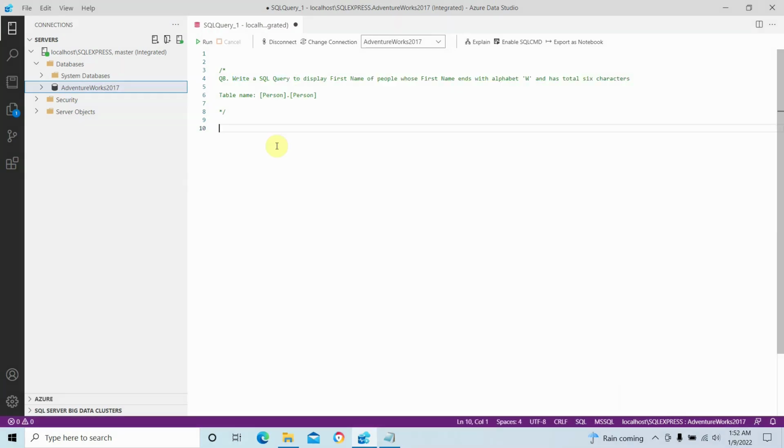Let's see the 8th SQL interview question. Write a SQL query to display the first name of people whose first name ends with alphabet W and has a total of 6 characters. It means we want to get only the first names that have totally 6 characters and end with the alphabet W. The table given is person. Let's see the data in this table now.